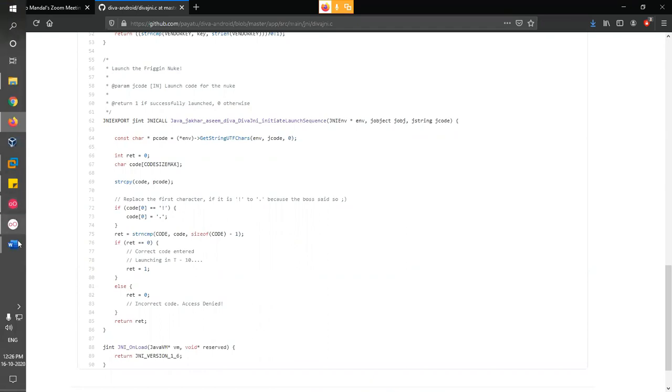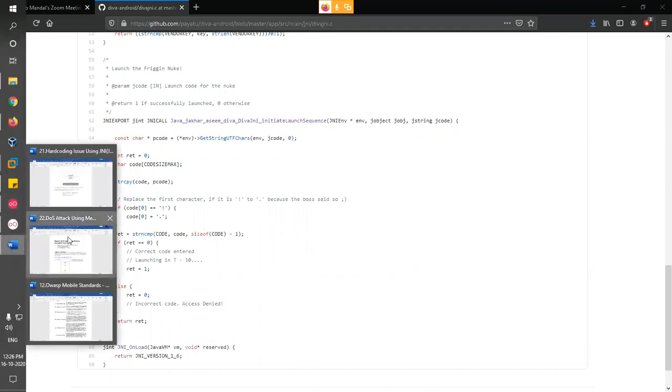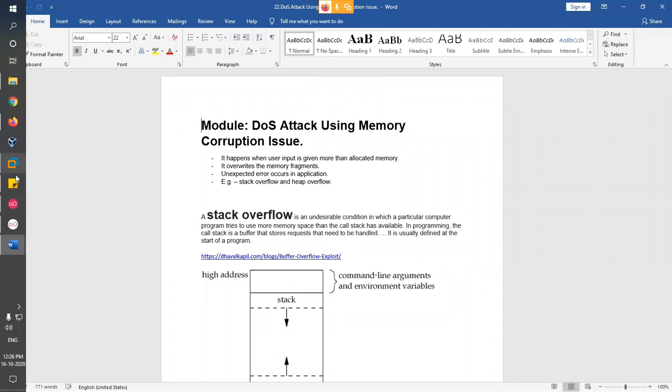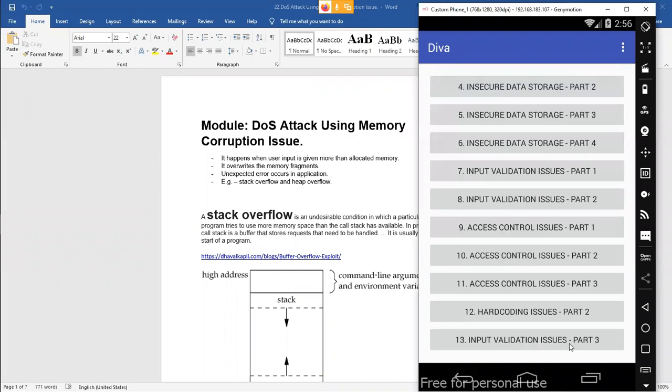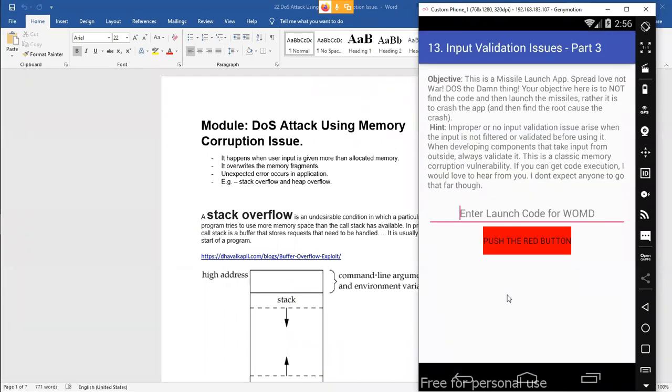So let's have a look at a different one. The last and the least, what do we have over here? We have input validation issue part 3, which is our last challenge. This is a missile launch application, DOS, which is your denial of service. Your objective here is to find the code and then launch the missile, rather than crash the application and find the root cause of the crash. Now they are saying that you have to specify the root cause of the crash of the application.